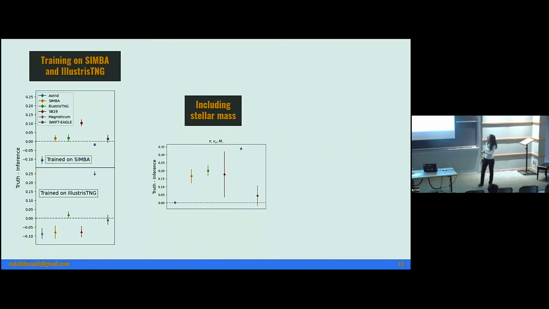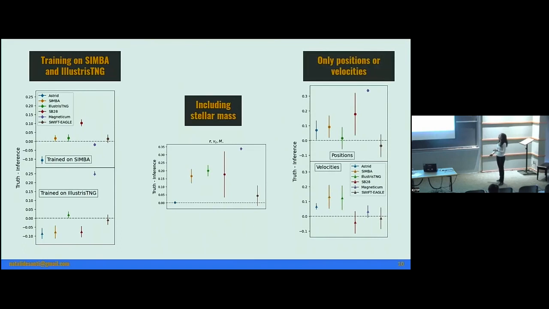So when we include the stellar mass, we are close to the difference in the subgrid physics, okay? And then we are not able to extrapolate. And then we try to see what was the most important galaxy property that we're using. So we trained a model using only the position of the galaxies and using only the velocities. And in both cases, all the error bars increased, and the model is not robust anymore. It doesn't work when tested in the other simulations.